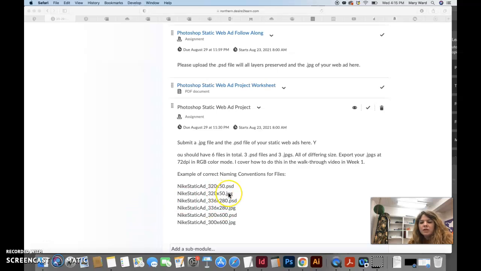Okay, so I'm making this video to show you how you would go about resizing your ads. For the Photoshop Static Web Ad project, if you read over the project worksheet, I want 3 different sizes of the same ad, and I'm going to want both the PSD and JPEG files for those ads. So 320 by 50 is one size, 336 by 280 is one size, and 300 by 600 is one size that I'm wanting of all the same ad.